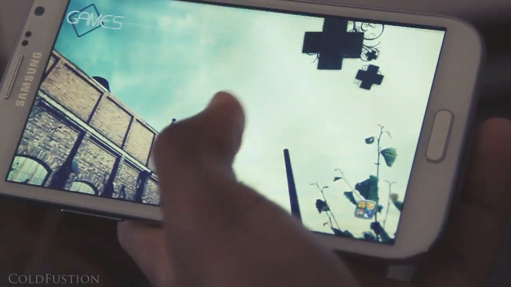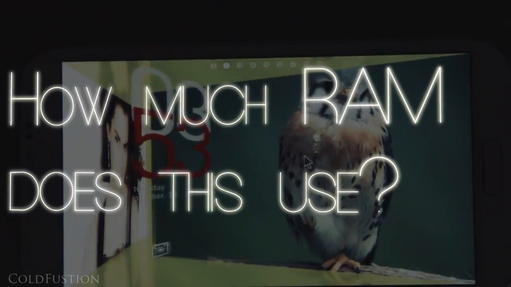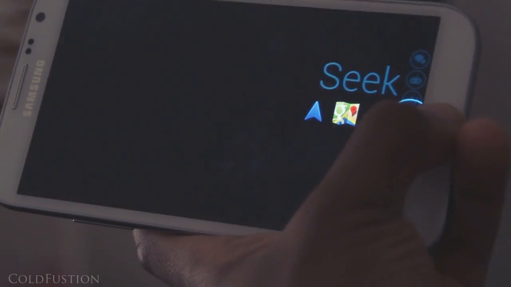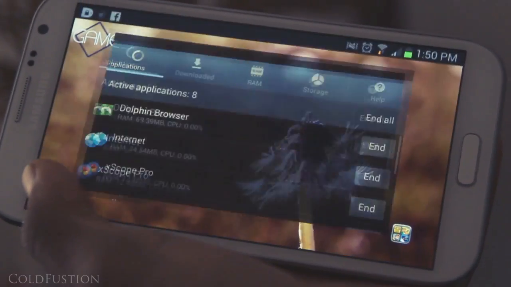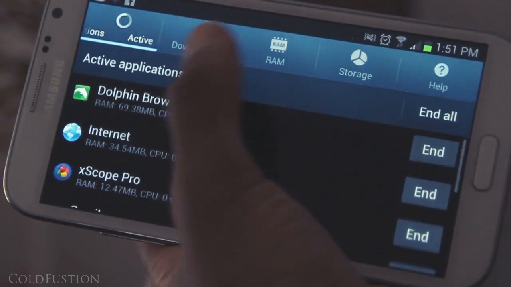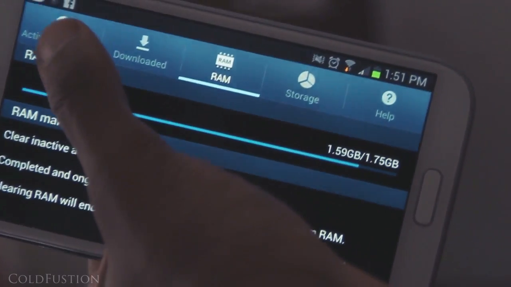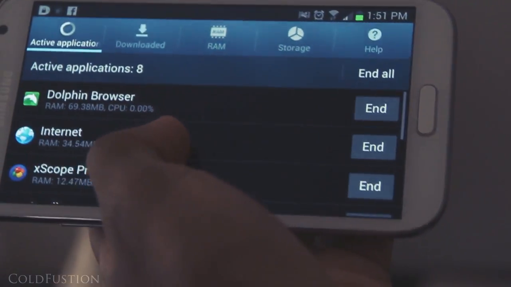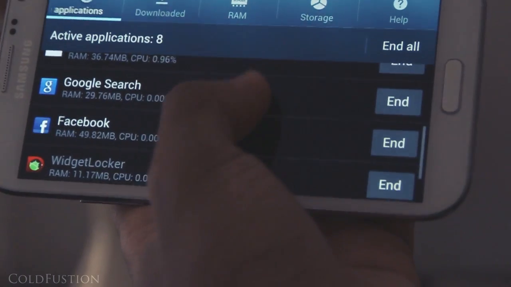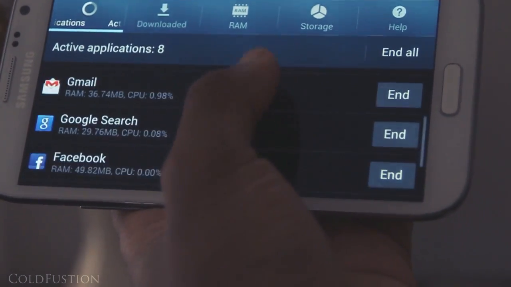The fifth question is, how much RAM does this use? Well, let's have a look. If we go into the Task Manager and scroll all the way down, it's kind of the same story here. If we look, we can actually see there's 1.59 gigabytes used, or 1.6, but if we scroll down to all the applications, we can see that Go Launcher EX does not even show.